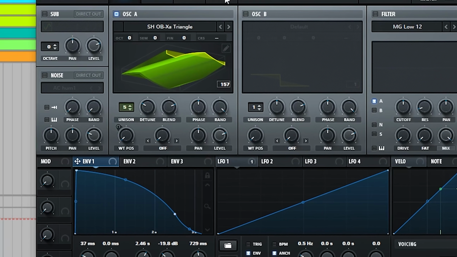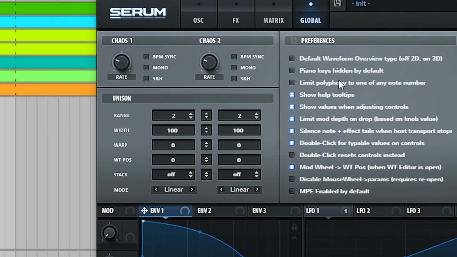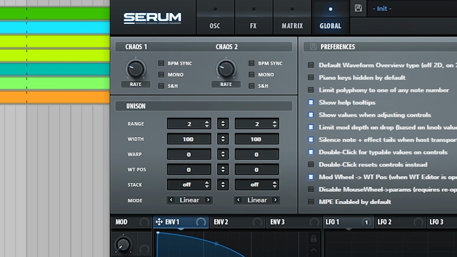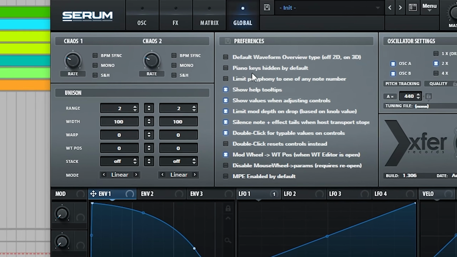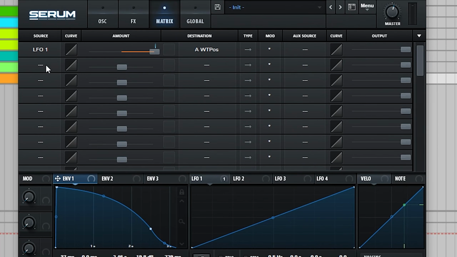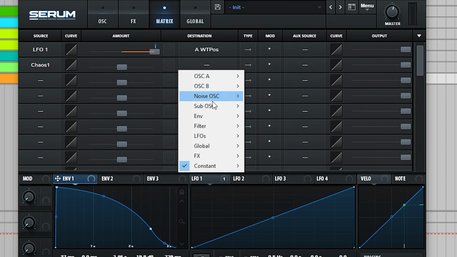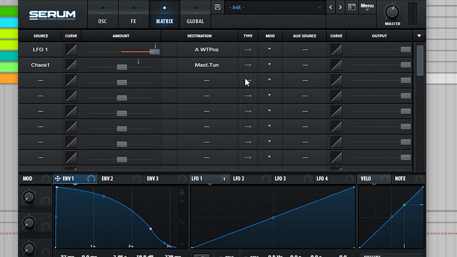Let's quickly take a look at the global tab and specifically the chaos oscillators. These oscillators are similar to LFOs in that rather than producing sound, they can be used as a modulation source. The difference, as suggested by the name, however, is that they produce highly random modulation values. My favorite way to use this is in the modulation matrix, assigning one of them to the master tune of Serum, bringing down the modulation range to a sensible amount, creating a cool pitch drift effect.